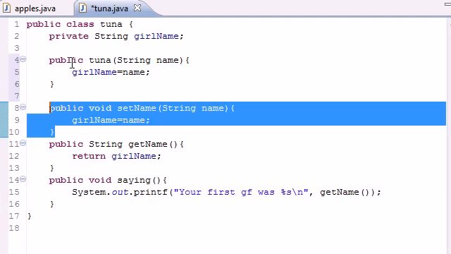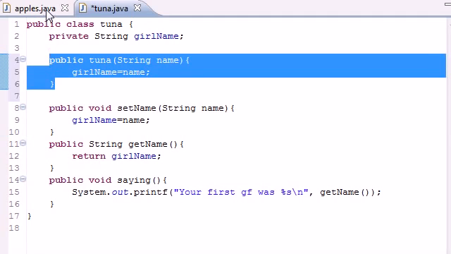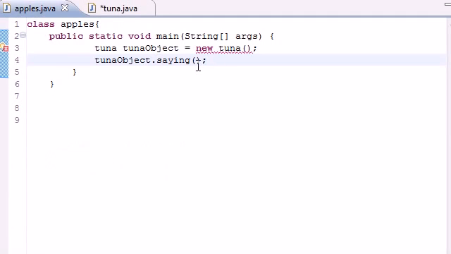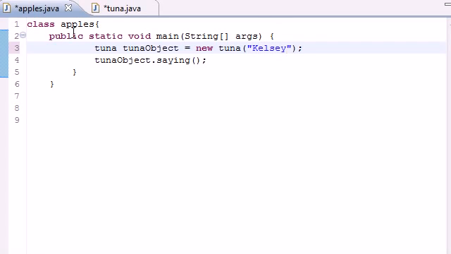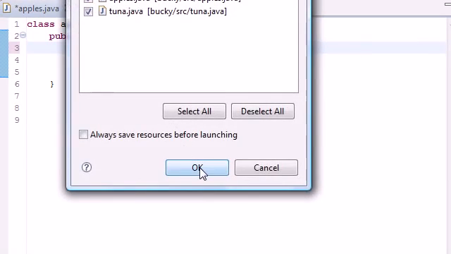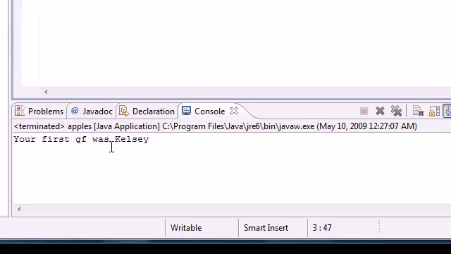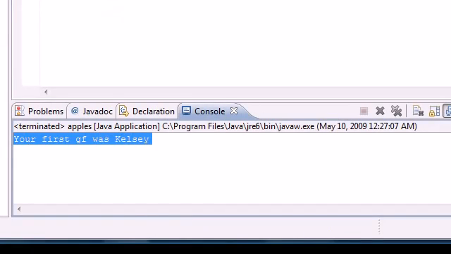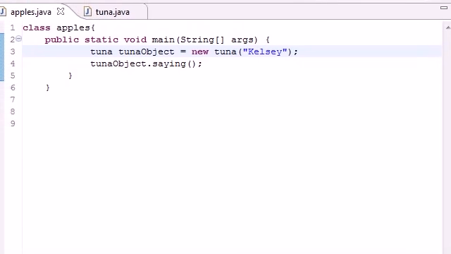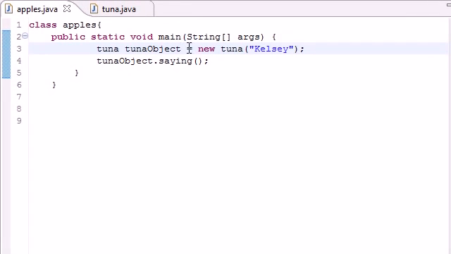So let me just show you guys what it does. Instead of before, whenever we use empty parameters right here, we can use those parameters to pass an argument such as Kelsey. Now let's go ahead and run this, and it says your first girlfriend was Kelsey. So that is really a simple way of how you can use a constructor. Let me talk you guys through this one more time, and then I'll show you guys another neat little trick.